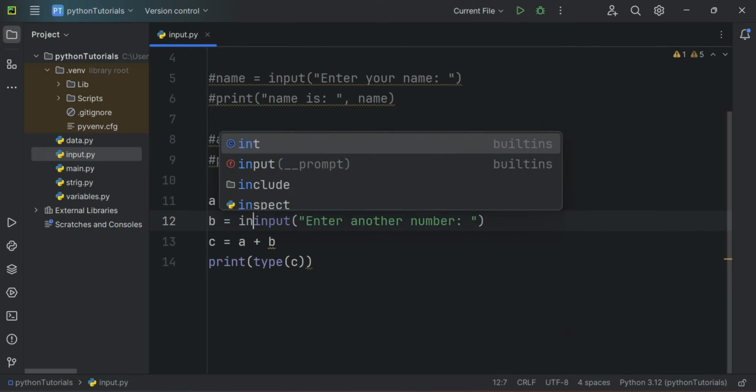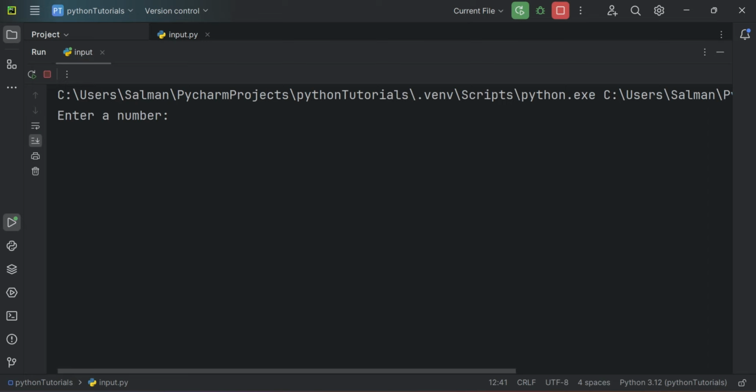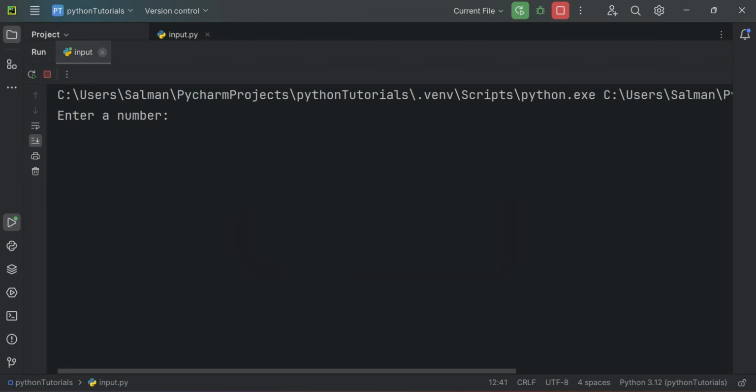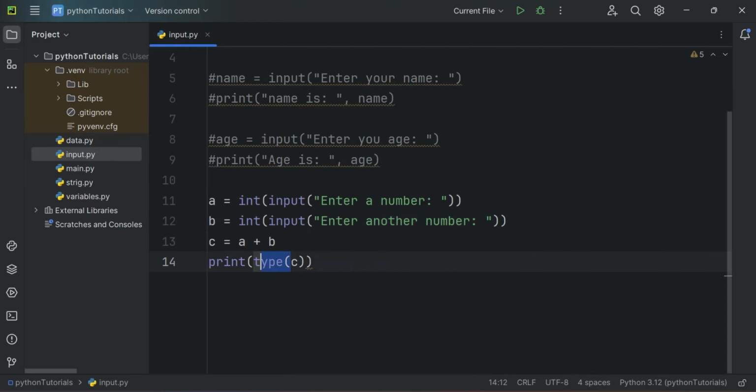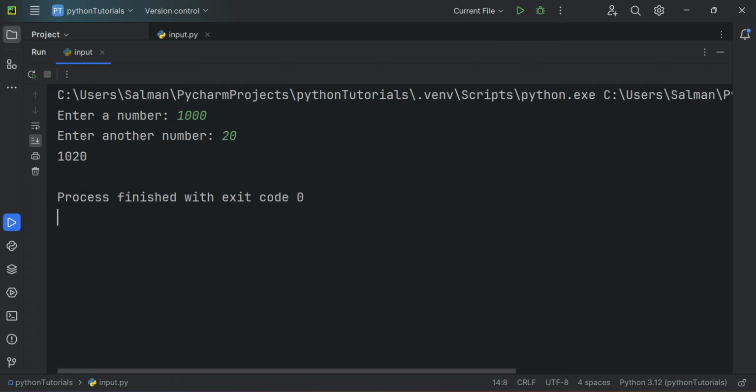Let's put int and int, and now let's run it. Oh, wait, just terminate. Let's remove the type, then print, enter a number, let's say 10, enter another number, say 20, then you will get 1020.